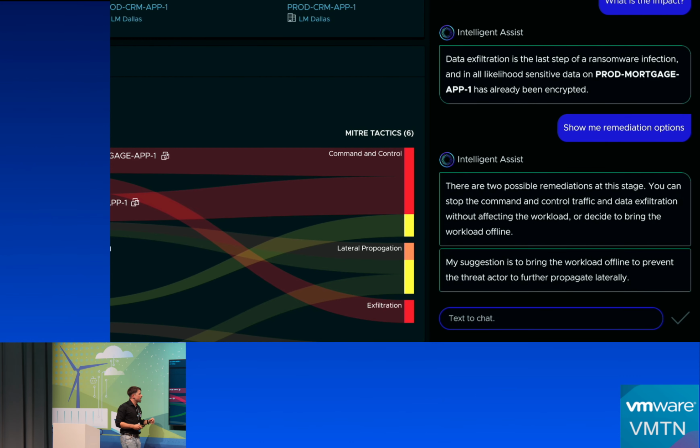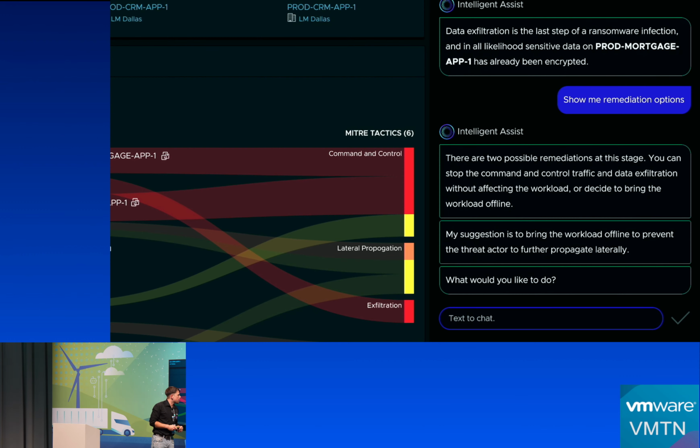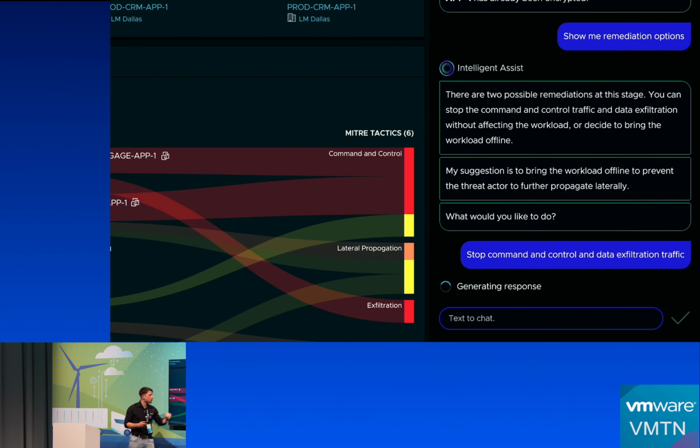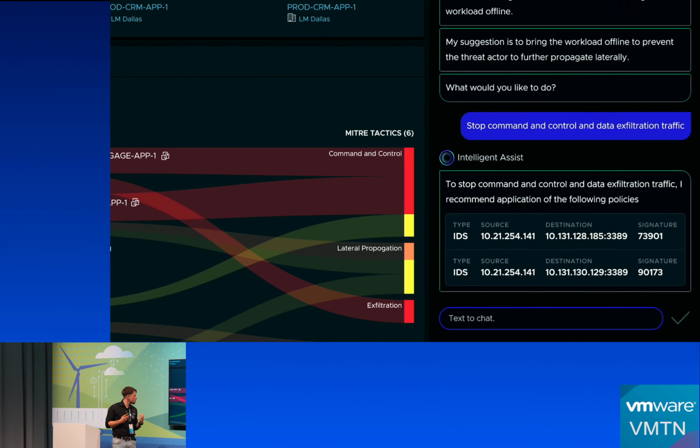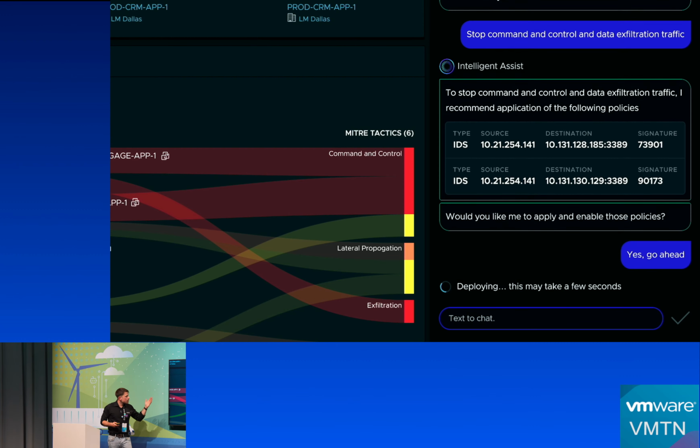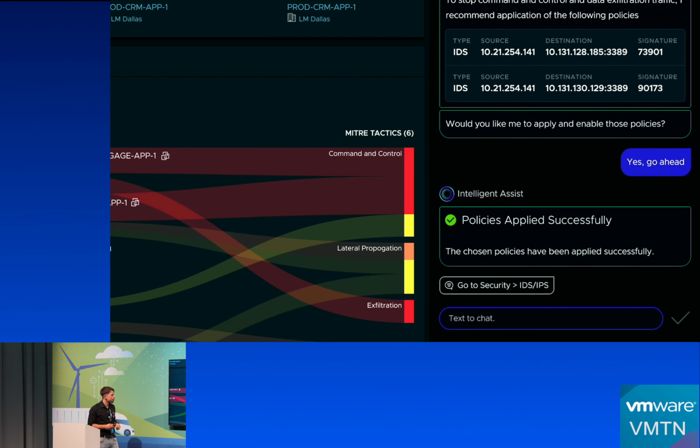OK, you can do several things. I can bring the workload offline. What would you like to do? Would you like to do the stop command and control action? OK, I will do that. Generating the response. What do we need to implement? And then you get those IDS IPS rules. And you see exactly the source, destination, and the signature which is getting exposed there. So yeah, I want this. OK, go ahead. And that's pretty cool.